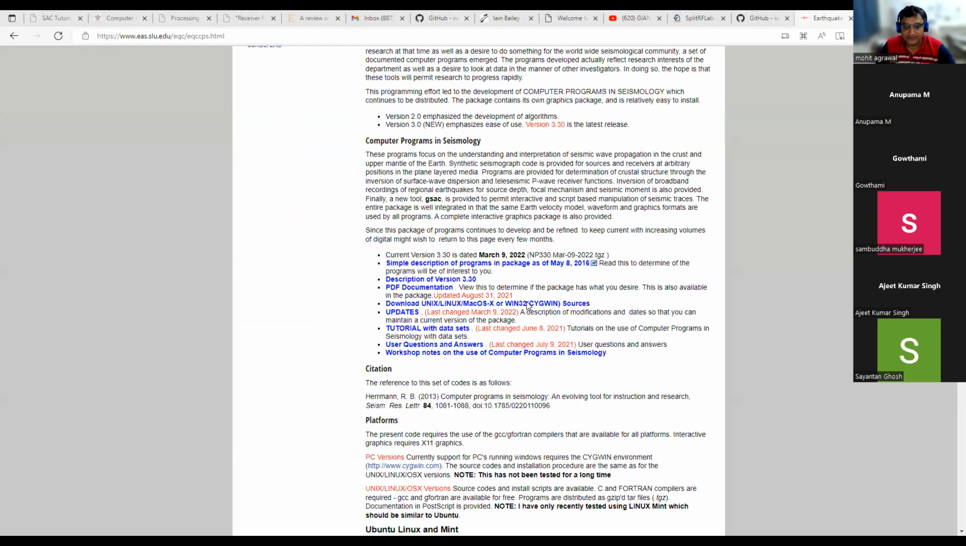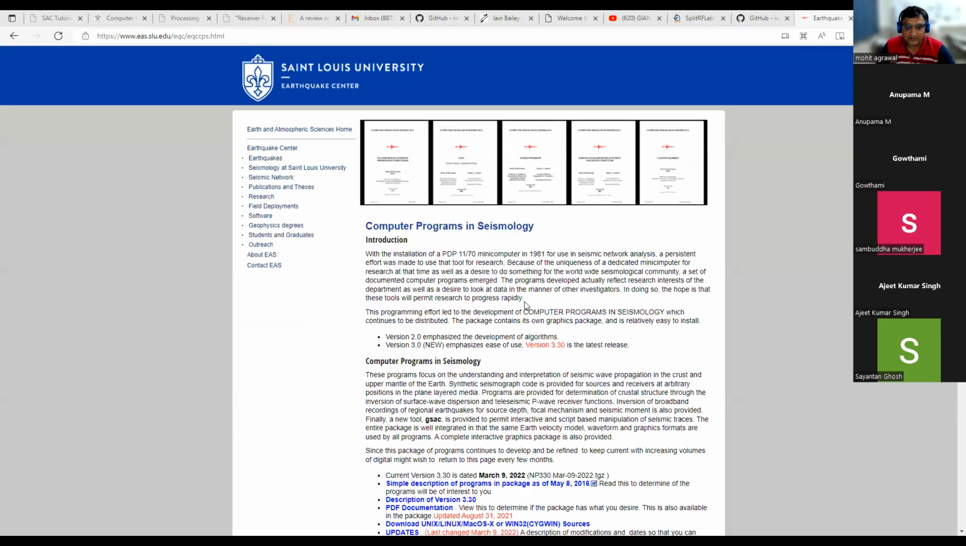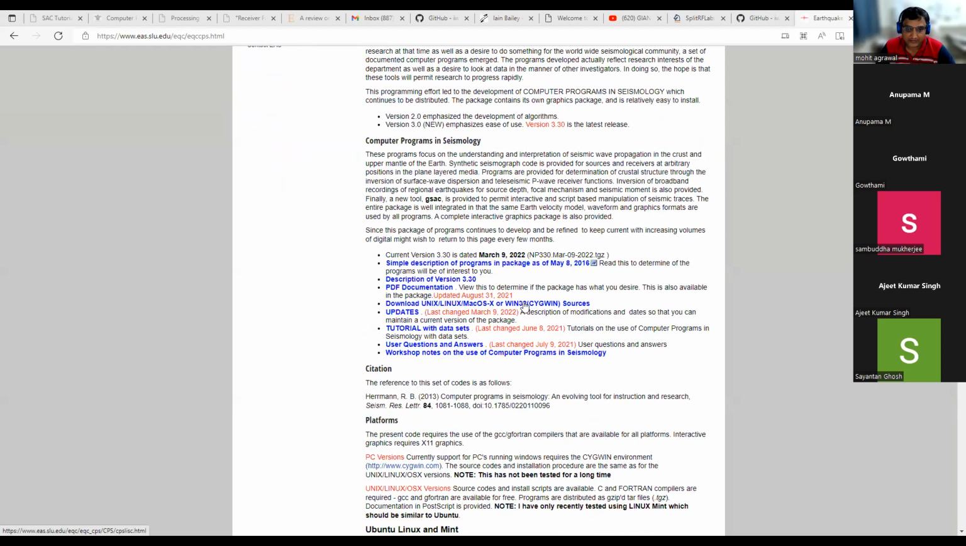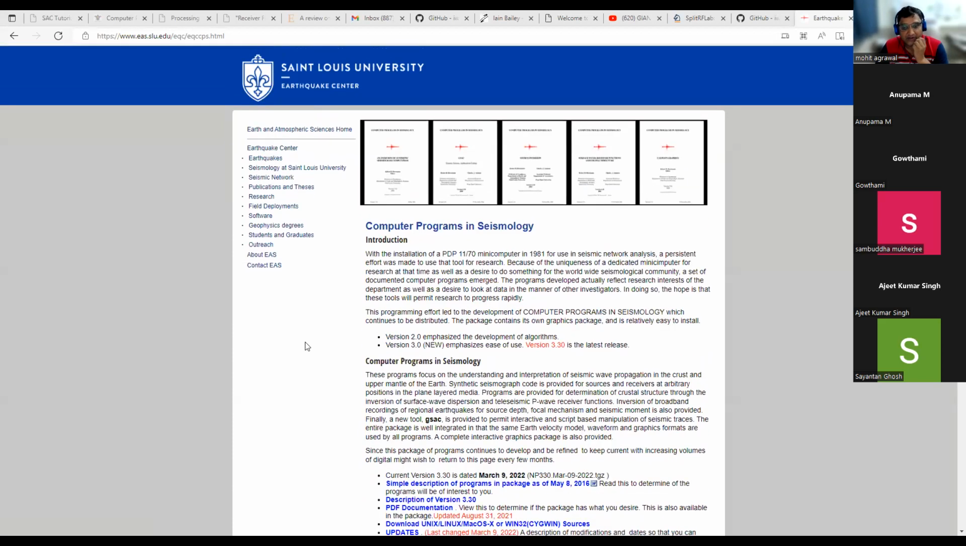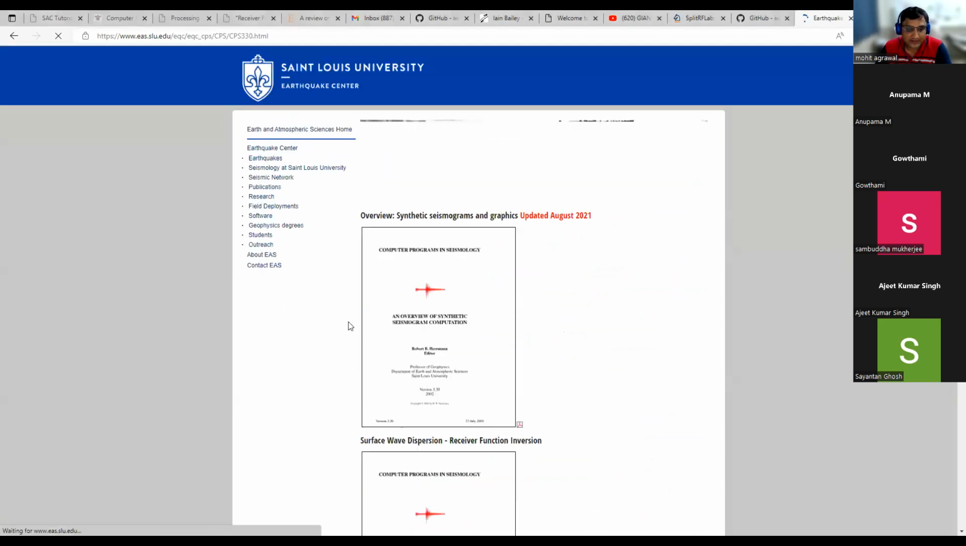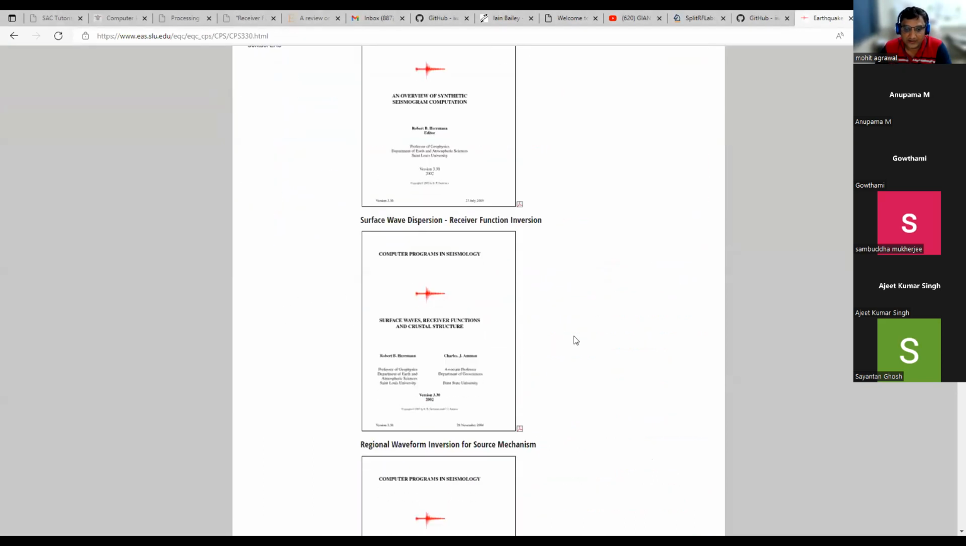Just to explain it a bit, this Computer Programs in Seismology is a lifelong work of Bob Herrmann, and he beautifully compiled everything on a single platform for the use of the seismology community. In this, you can see several PDFs are available also. To see the documentation, you just have to download the PDF documentation here, and when you click on it, you will see these documentations.